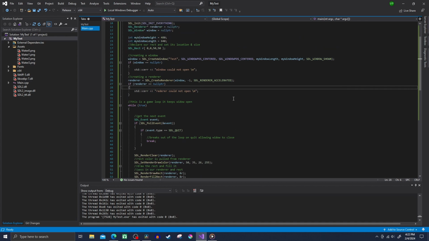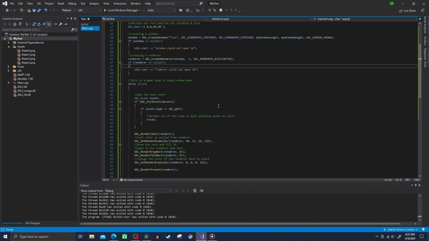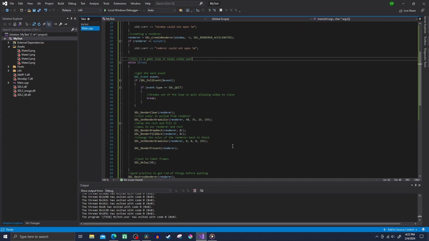And we have just 4 function calls that matter to the rect. First, we set the renderer to brown with SDL render draw color. This color will be inherited by our rect. Then we draw and fill our rect with SDL render draw rect and SDL render fill rect. And finally, we set the renderer color back to black.